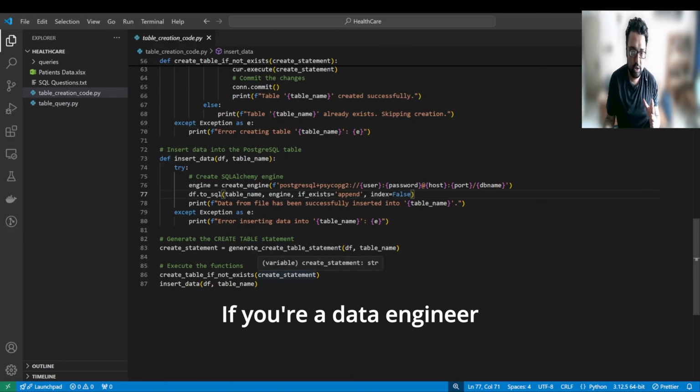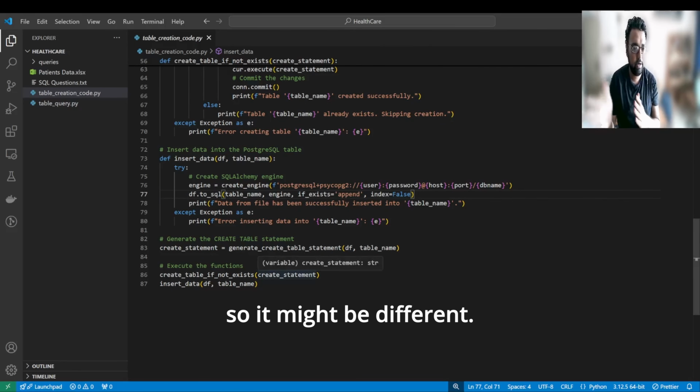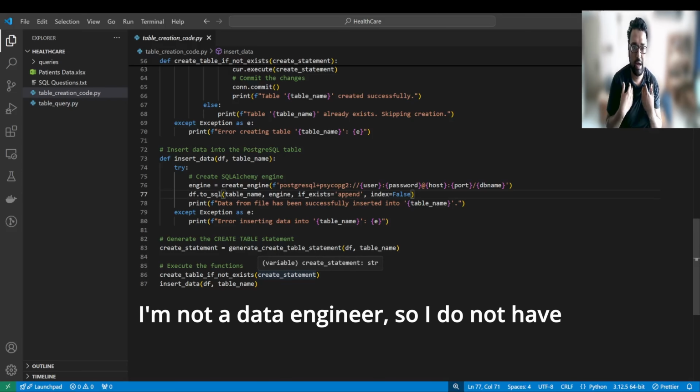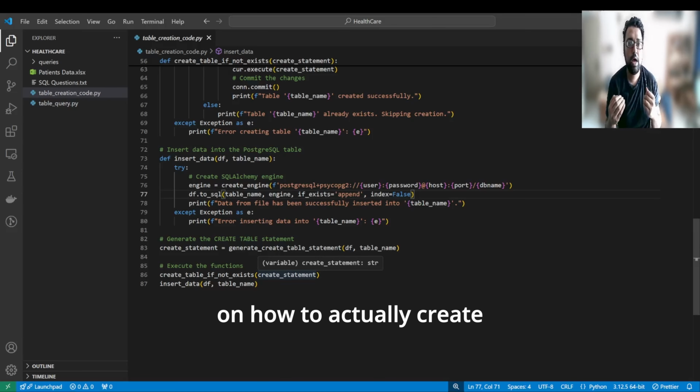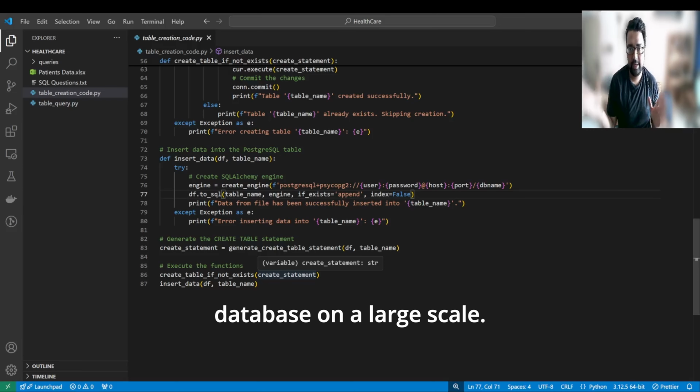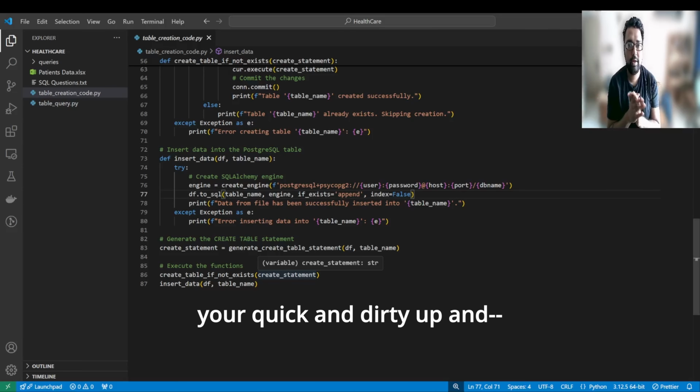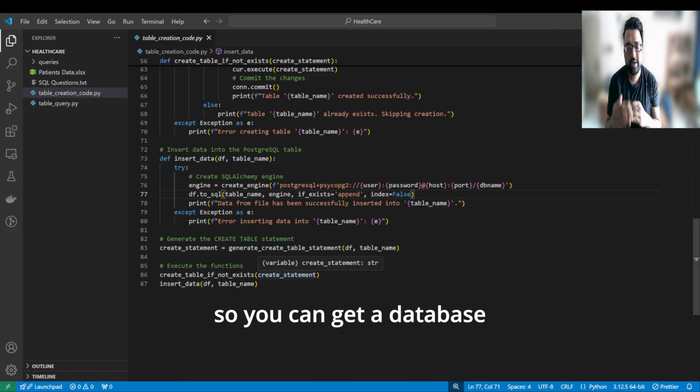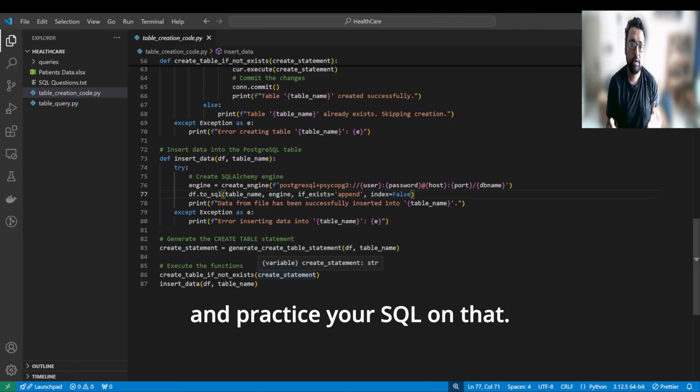If you're a data engineer or looking into data engineering, it might be different. I'm not a data engineer, so I do not have a lot of perspective on how to actually create a database on a large scale. So this is something quick and dirty, so you can get a database up and running very quickly and practice your SQL on that.